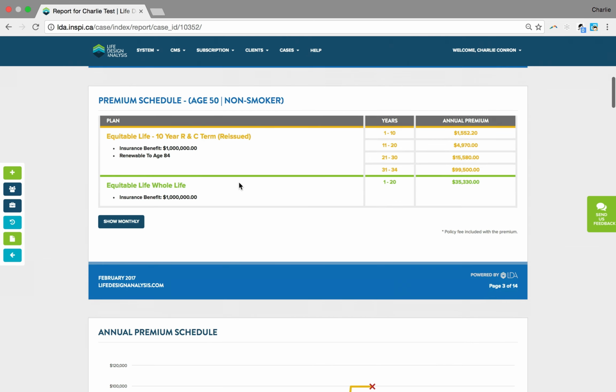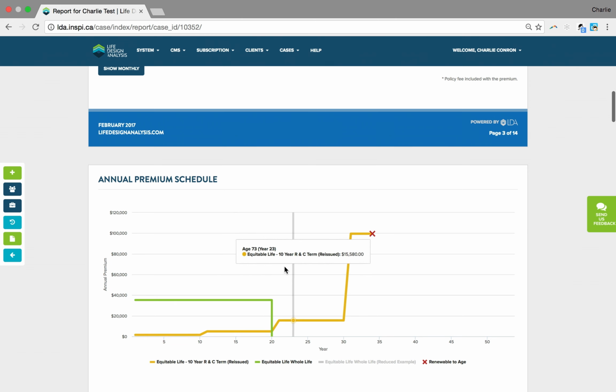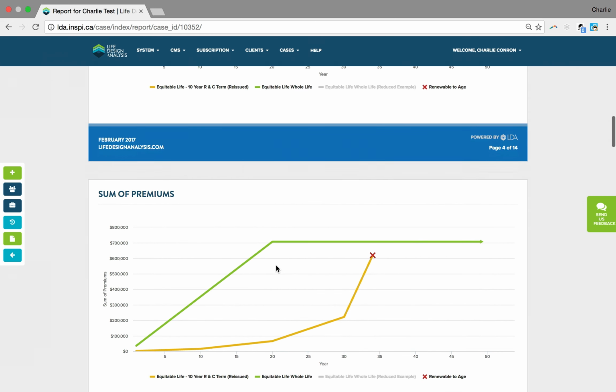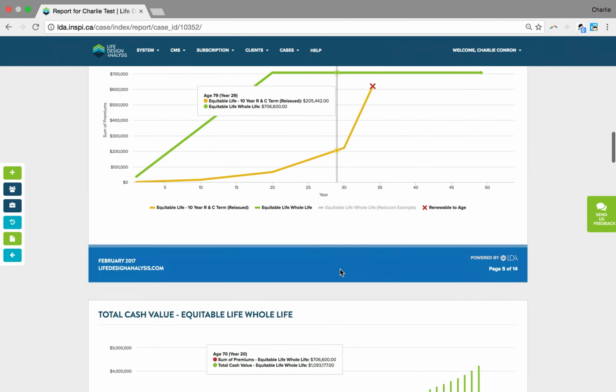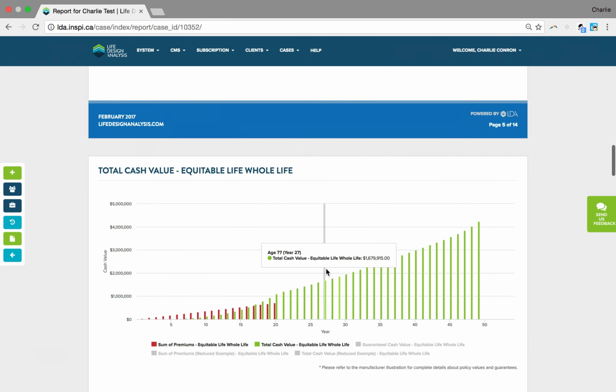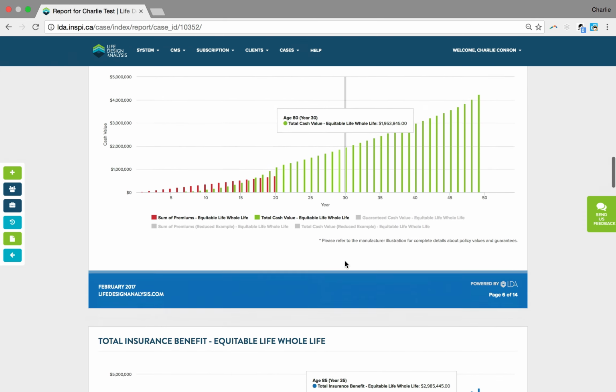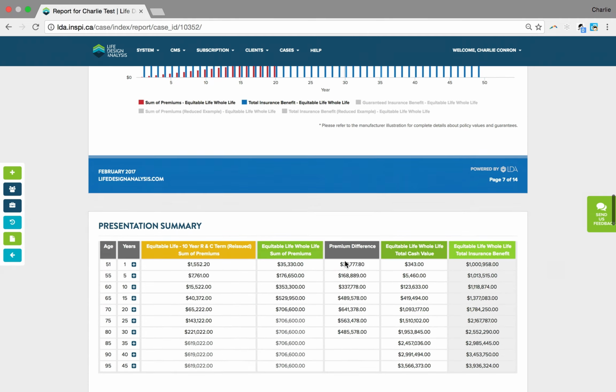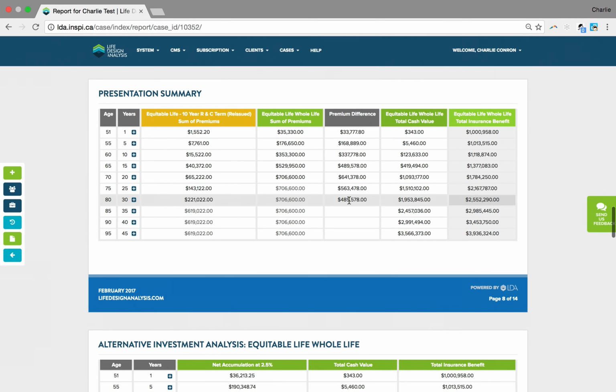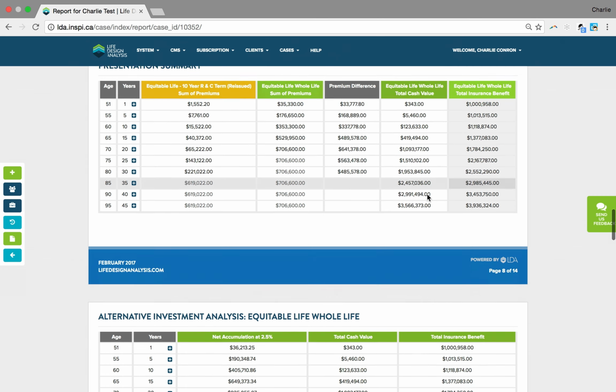So again, I've just put the two plans in there. We've got our annual premium schedule here. Sum of premiums, and even if we look out 30 years, we're definitely going to see some cost difference. But hopefully, the cash value in the whole life or any other product has made up for that. You could compare this one against a UL. I really like seeing that difference against the cash value of the policy.